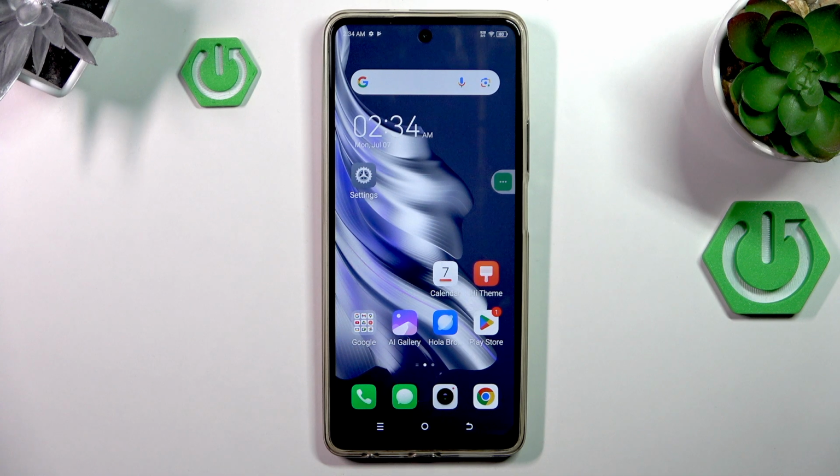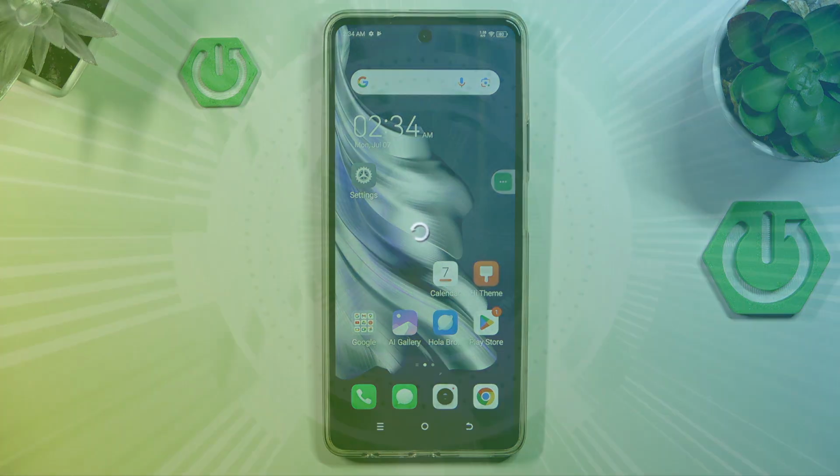Welcome, in front of me I have TECNO Spark 20 Pro, and today I'm gonna show you best tricks for beginners on this smartphone.